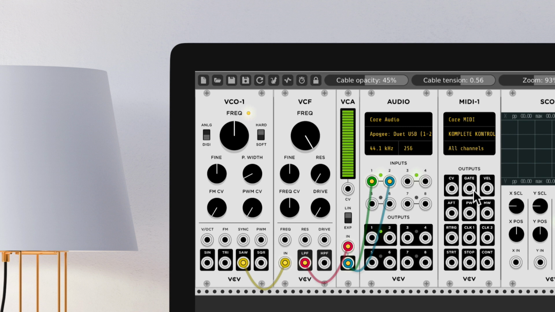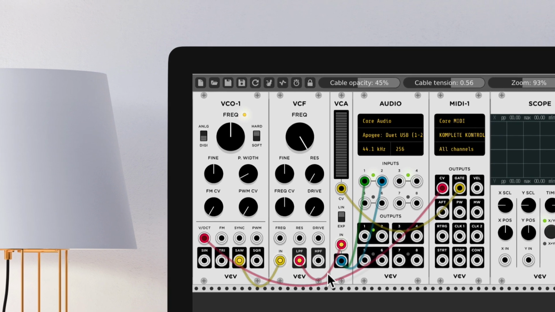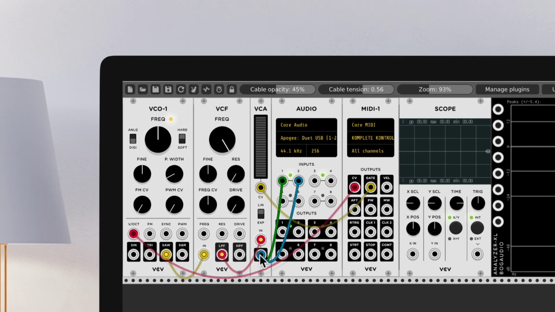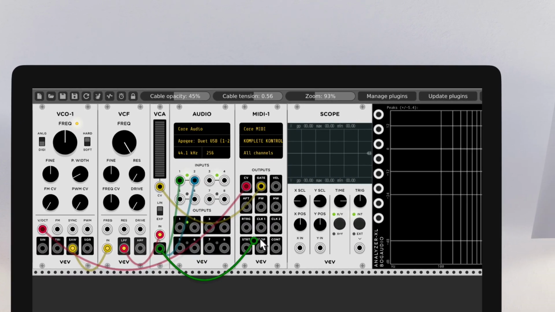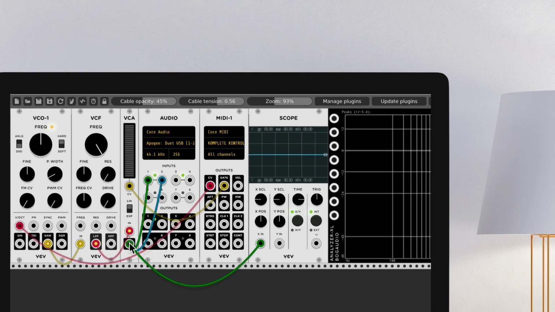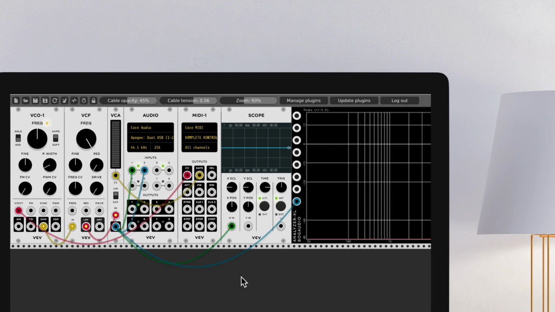Take the gate output from the MIDI, plug it into the CV control on the VCA so the sound is muted, and now only if I play notes on my keyboard do we hear the sound. Pitch control from CV output of the MIDI device to 1 volt per octave on the oscillator, so I can play different notes. And now just so we can analyze the output, let's take the output out of the VCA, plug it in here on the scope, as well as on the spectrum analyzer. Alright, now we're ready to take a look at the filter.